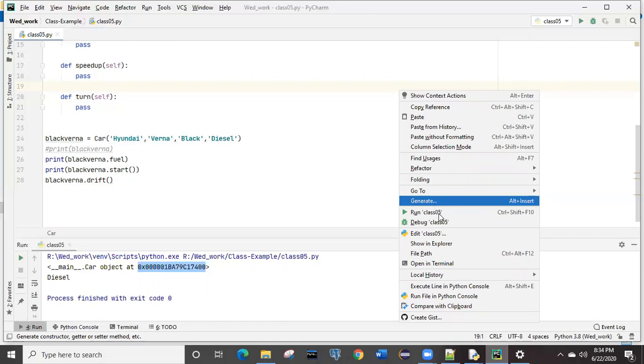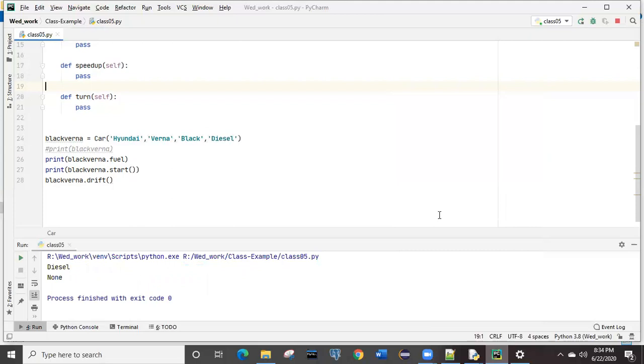No idea. Let's run it, because if you are stuck anywhere, you can run it. If anything is wrong, it will give you the error warning. If not, it will give you the output. So let's run it and check it out. Diesel. So what is the output now? Diesel, and that is the output of this line 26. Let me put some comment over here so you can easily understand: fuel type of car is diesel.